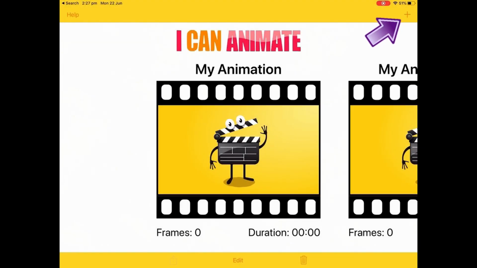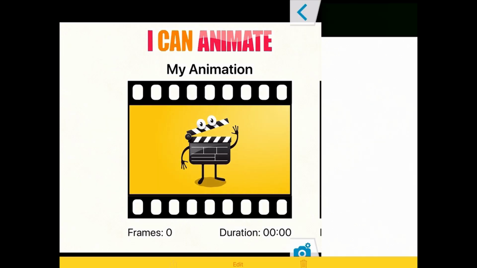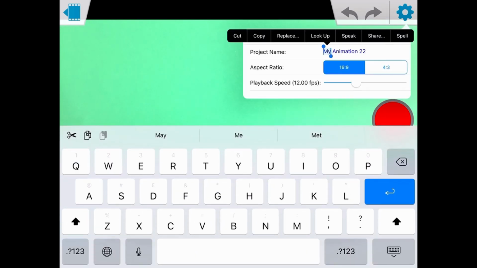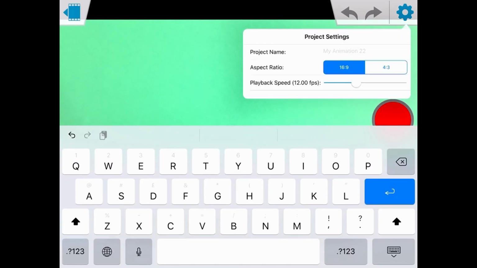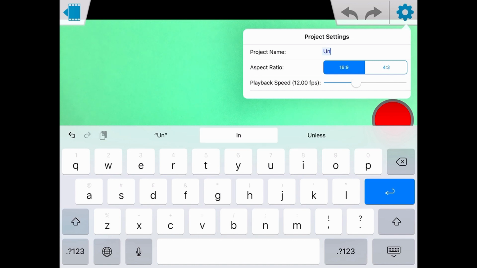Open up the Can Animate app on your iPad and click on the plus in the top right corner to open a new project. Then click on the Settings icon in the top right corner and change the project name. Leave the aspect ratio at 16:9, which will fit most widescreens and be good for YouTube.